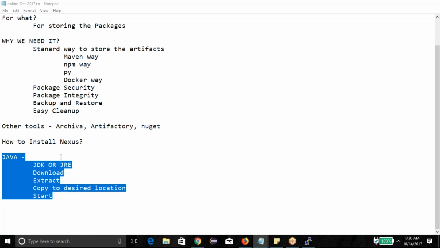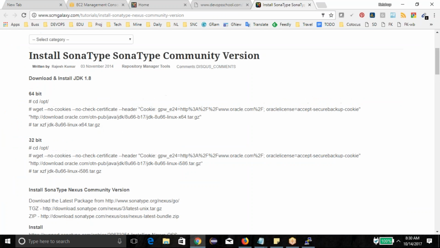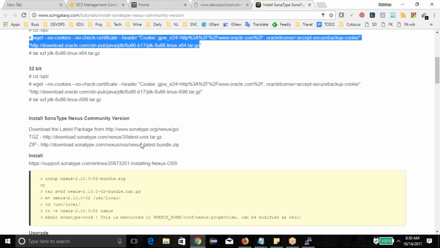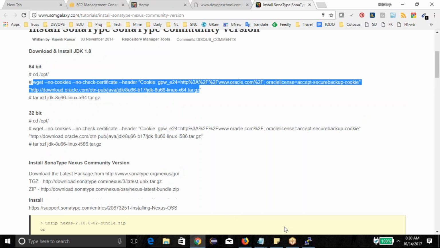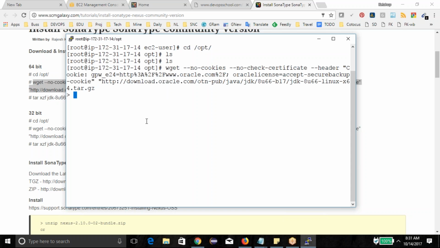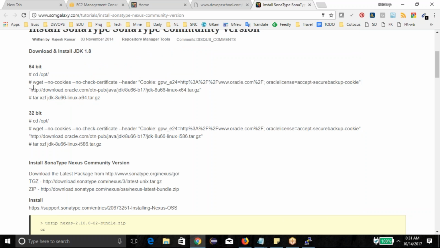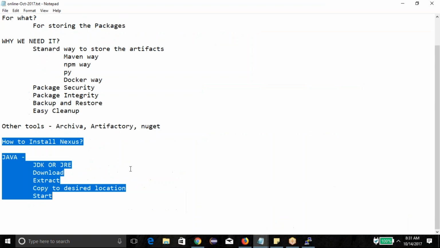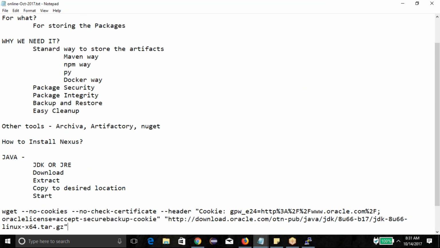So as per the discussions, what we are doing, I'm going to install Nexus and Java. So for the Java installation, because of 64-bit, I need Java 1.8. So usually I do everything in the CD OP directory. I'm going to download the Java. So let's grab it, and here this is the command to download Java.